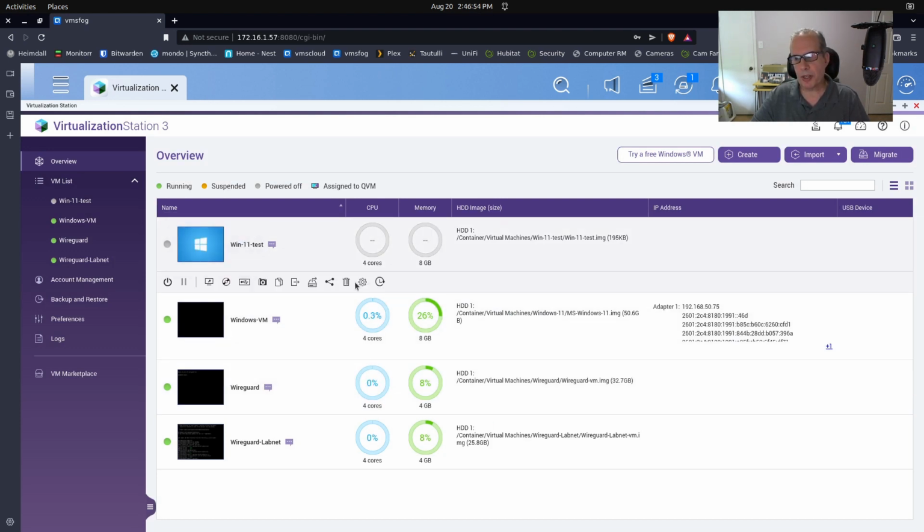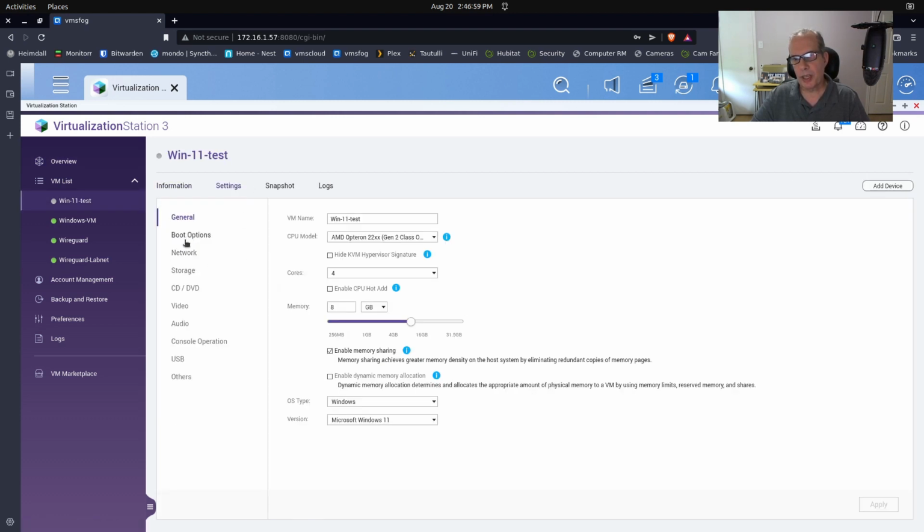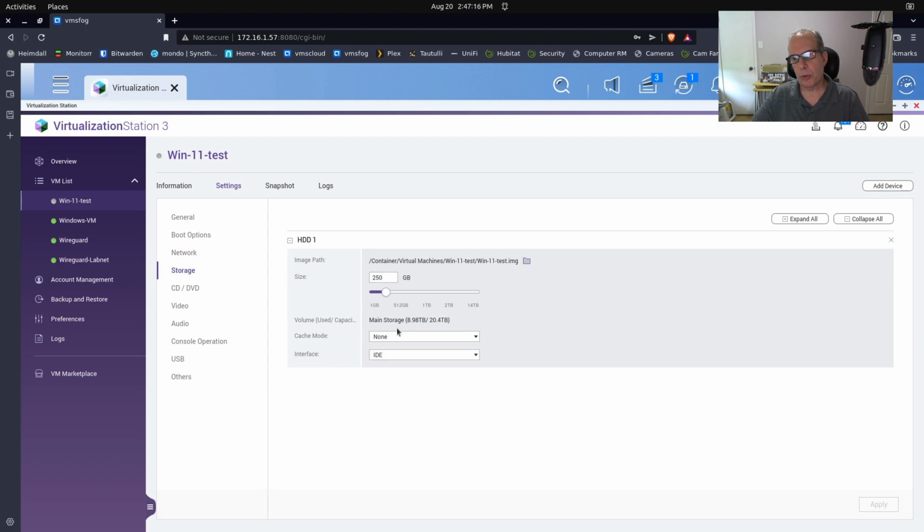And I want to draw your attention to, if we go down and click on the gear and we click on settings and we go look at network, you can see that the network is an Intel gigabit Ethernet as opposed to being VirtIO, but that's because VirtIO drivers are not built into the Windows installation disk. And if I go under storage, the same thing is true. It's using the IDE interface as opposed to VirtIO, and I can't pick VirtIO because it doesn't have the VirtIO drivers on the installation disk again.